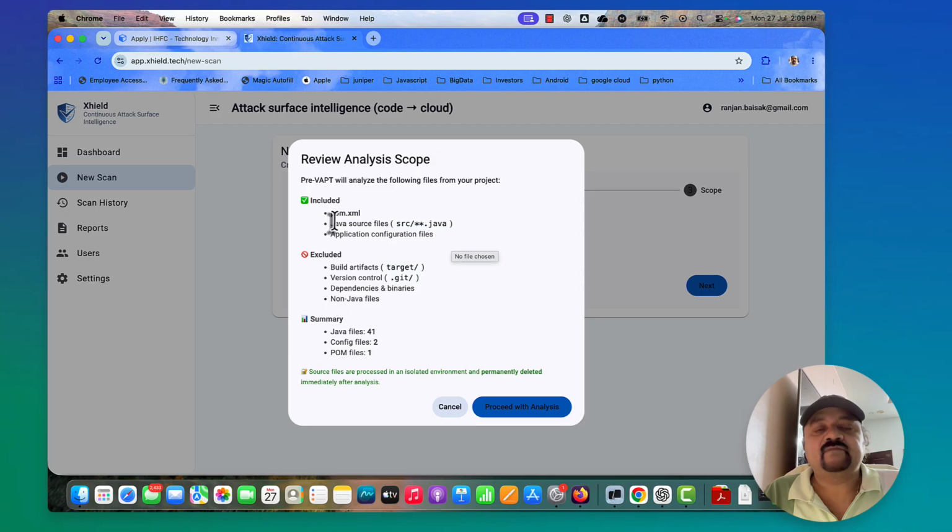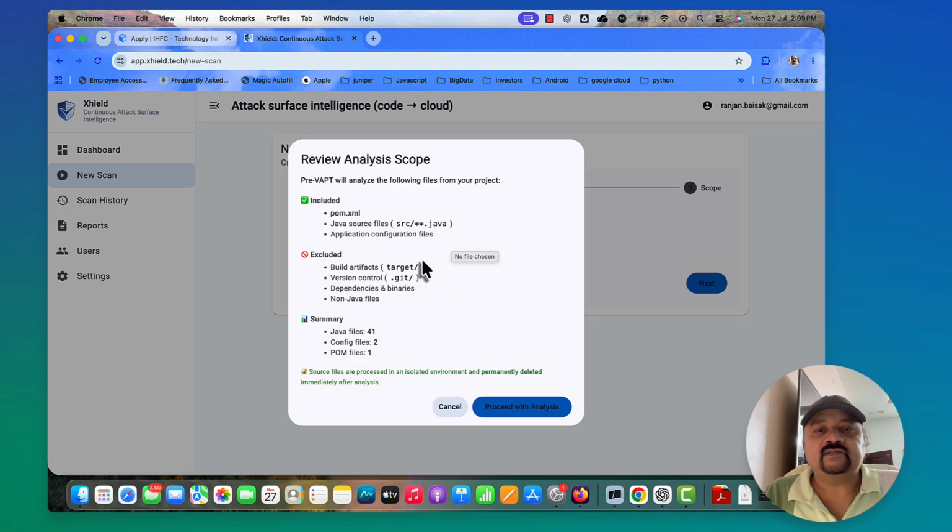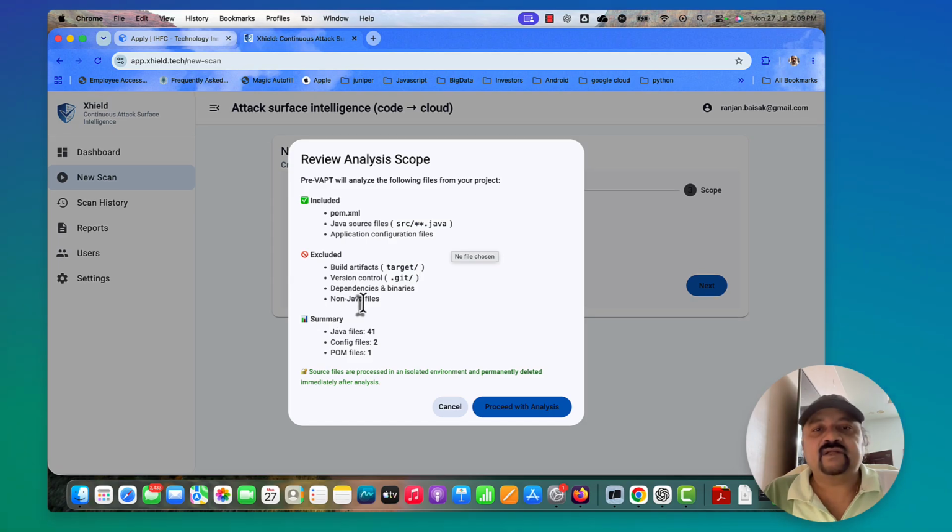We are including pom.xml analysis, all the dependencies, source code, and application configuration files. We are not scanning your build artifacts, version control, dependencies or binaries, which are already there, and non-Java files. So the summary is, in this particular code base, I have 41 Java files, 2 config files, and 1 POM file. So we are pretty sure what exactly we are analyzing.